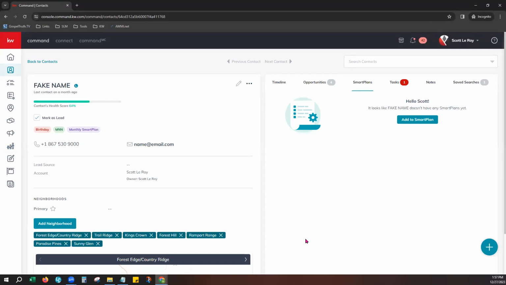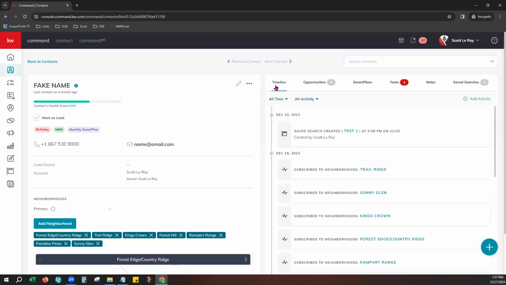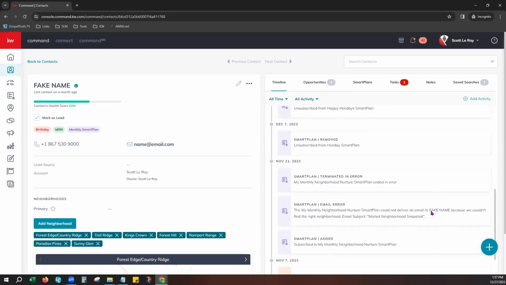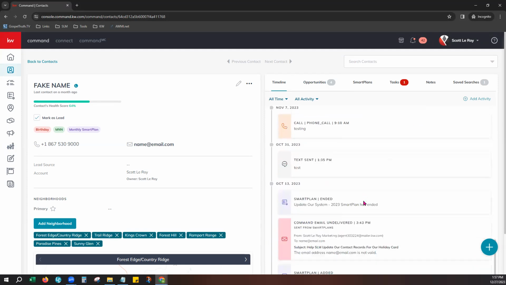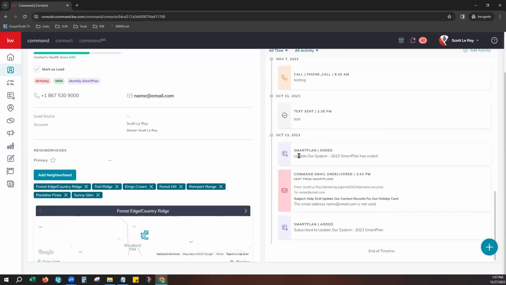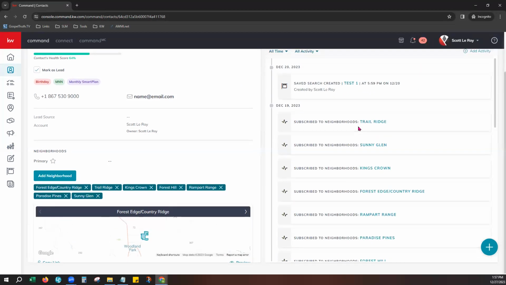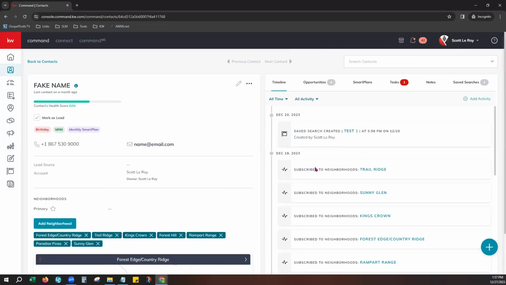Okay. And so you can do that right here. You can always come and look under their timeline as well. If you want to see if a smart plan worked, it looks like this one actually got terminated in error. If we scroll back a little further, you can see when a particular smart plan ended and that the command email was undelivered to this particular person because, shocker, it's a fake email. But it will give you that information as well in the timeline for that particular contact. So you can come in here and look up details if you want to as well.